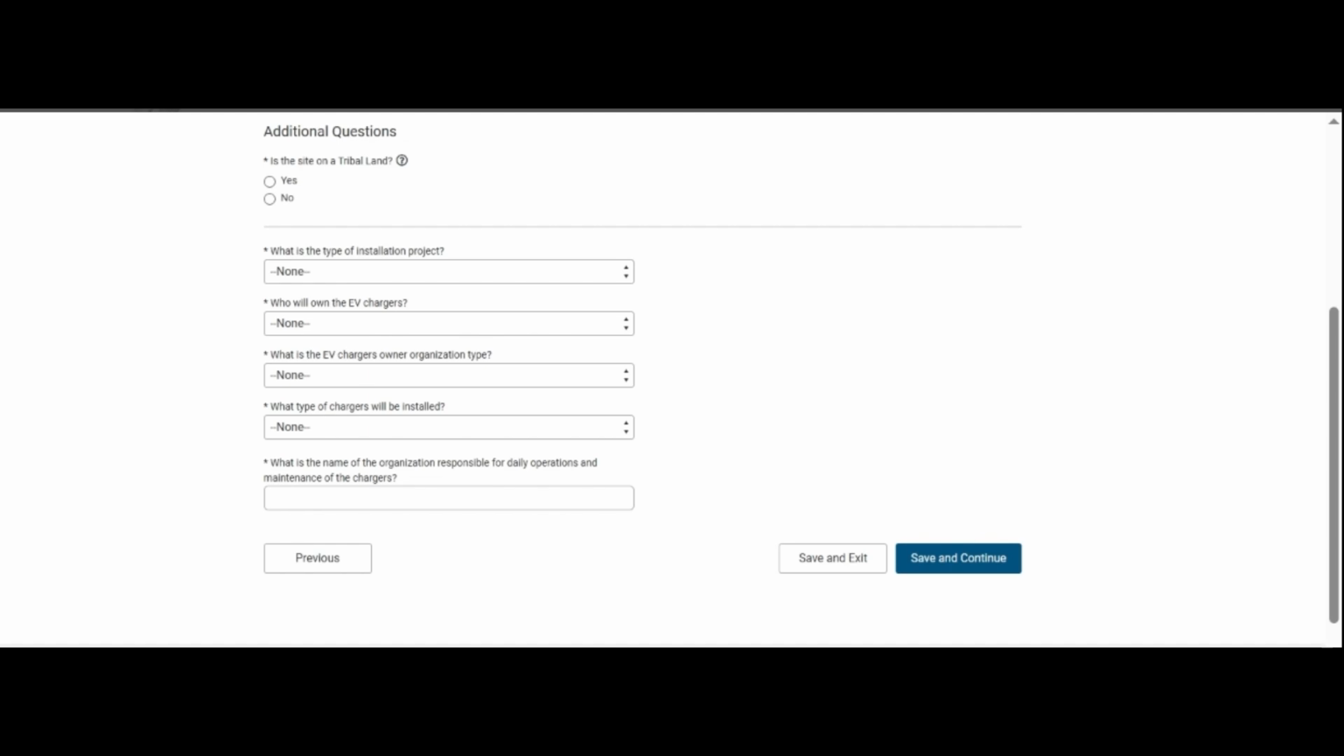Note that the selection for the publicly available question will be used to evaluate your site's eligibility. All site types except primary use of parking lot and parking garages are required to be publicly available 24/7. Sites that are primary use parking lots and garages, meaning they're dedicated for public parking, only need to be publicly available 18 hours a day, excluding holidays. Lastly, you will need to identify the name of the organization that will be responsible for the daily operation and maintenance of the charging station.